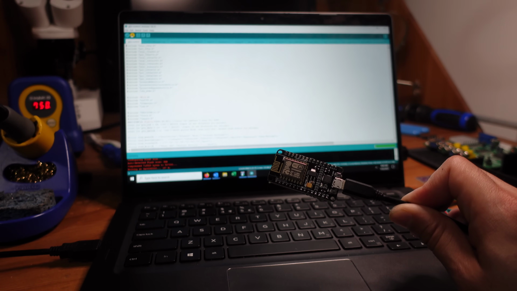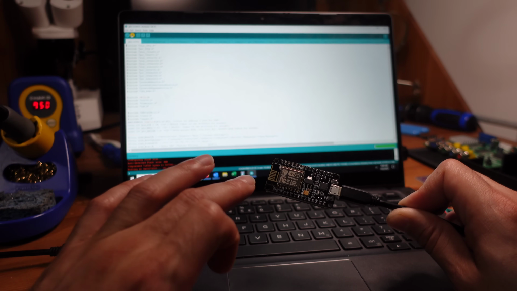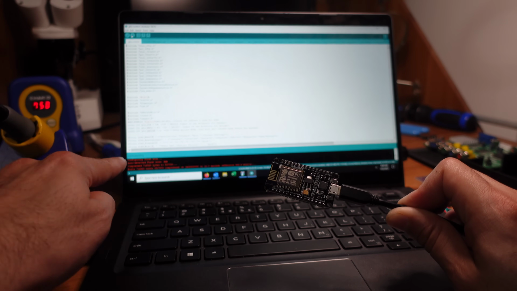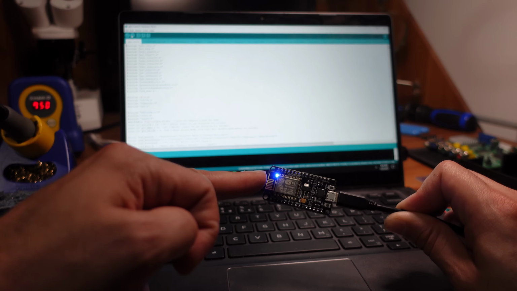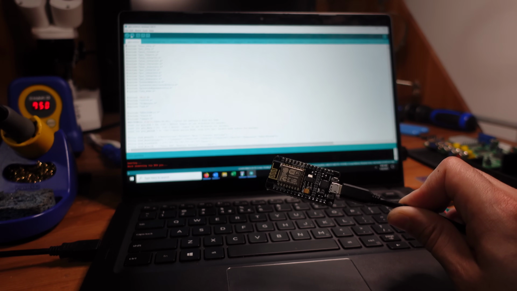When things are working correctly, you'll see that the blue LED on your Wi-Fi module will be blinking like this, and you'll see a progress bar, and then it'll hold like this when it's doing a hard reset, and that means that it's compiled successfully.